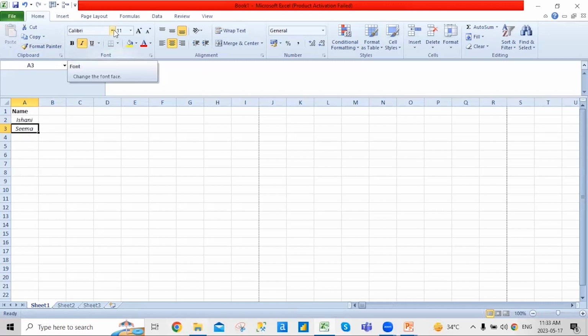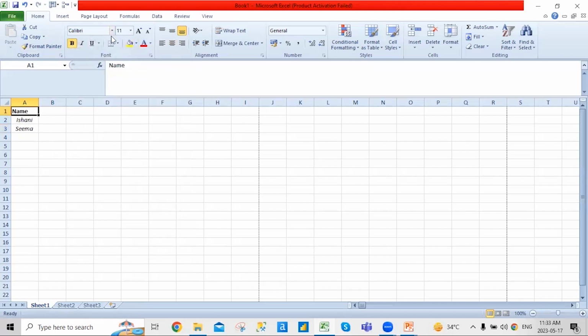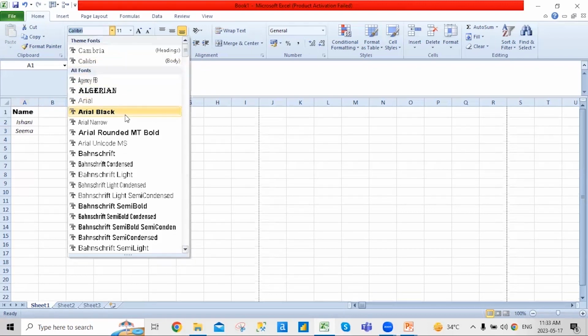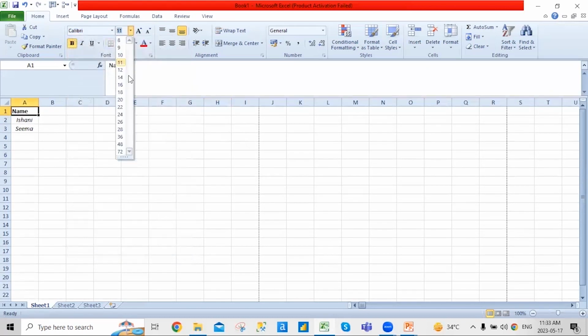Now here you have different fonts available. For whatever font you want to change your data to, you can change it, like Arial Black or anything of that sort. You can also change the size. Then you have bold, italic, and underline, so as per your requirement, you can do it. In underline, you can have a double underline or a single underline. That's up to you.